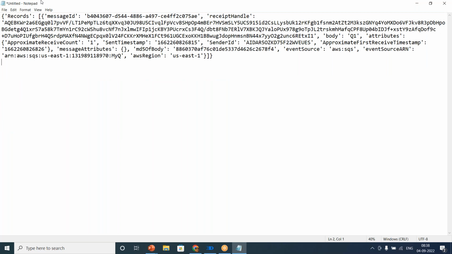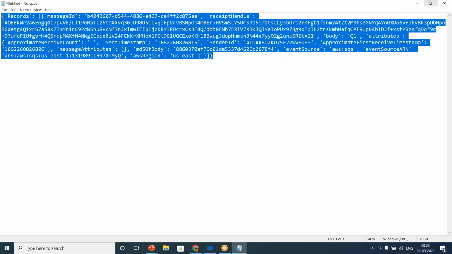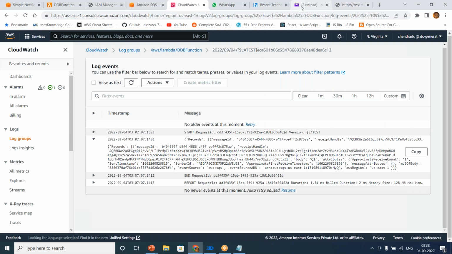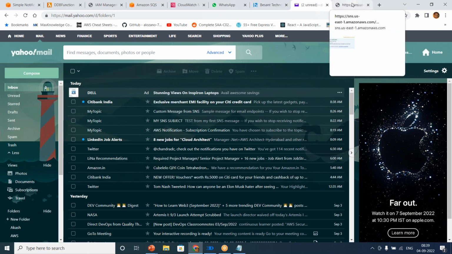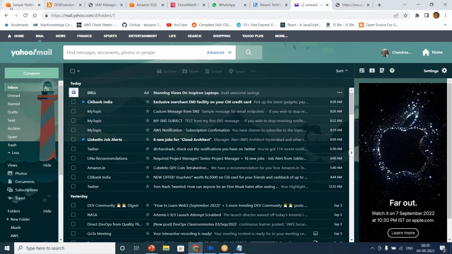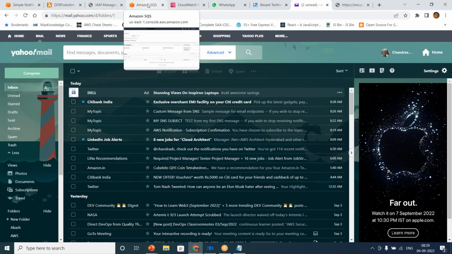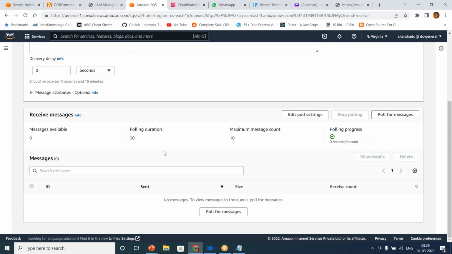See here, receipt handle, message ID. This is the message ID that we got. The body of the message says Q1. That's all. So you get this message and you start doing whatever stuff you want to do on these messages, right? So the Lambda has taken the subscription correctly, but our SNS topic has come here, but it did not trigger our email. So we need to check why is that, right? Okay, that's fine. Anyway, this is what your polling will do.